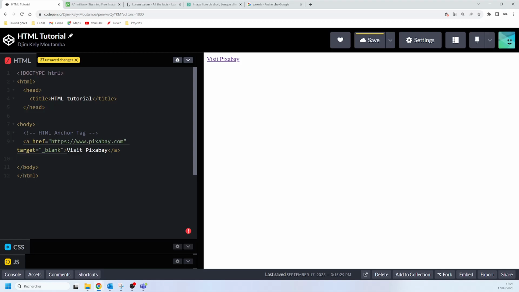Okay guys, that was it about the anchor tag, how to create hyperlinks using the anchor tag in HTML, and also how to use the href attribute and the target attribute as well.